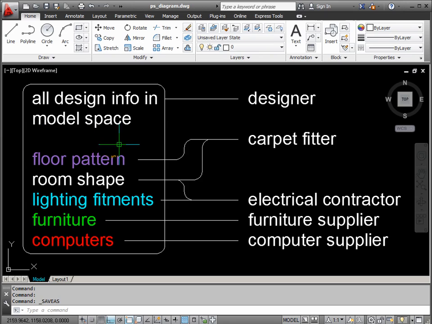Now, this job needs to go out to get priced. You can't just throw it out there and expect somebody to do it. We've got to send the information out to the various people to get prices back. So there'd be a carpet fitter involved. So we need to know how much the flooring is going to cost. So that guy needs to get information that's relevant or pertinent to his trade.